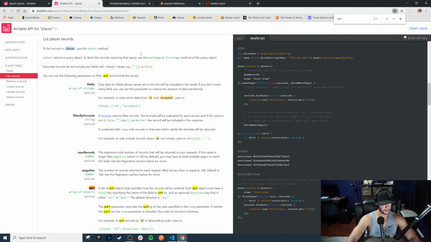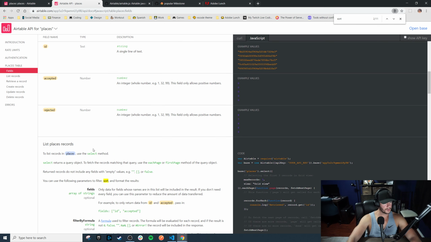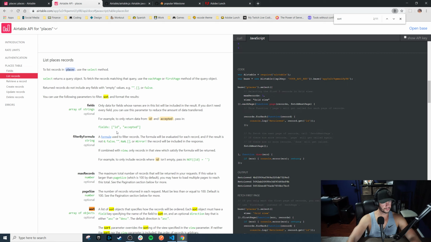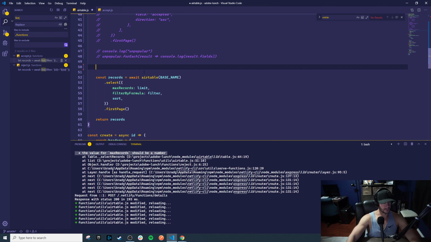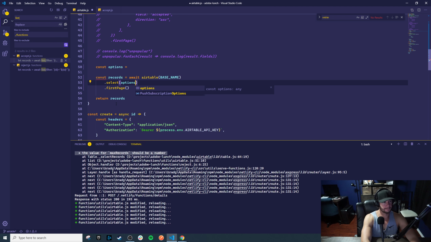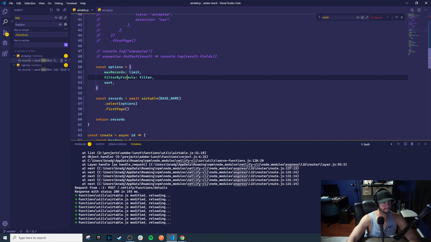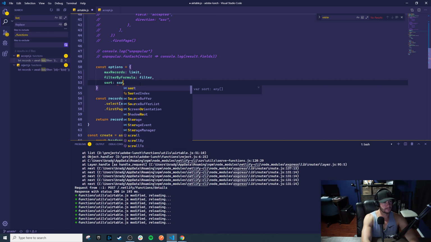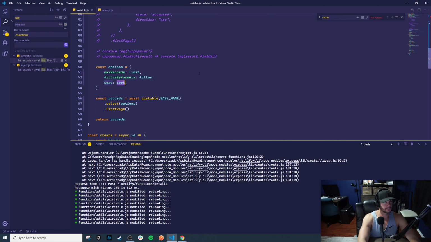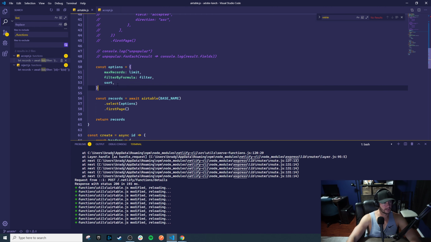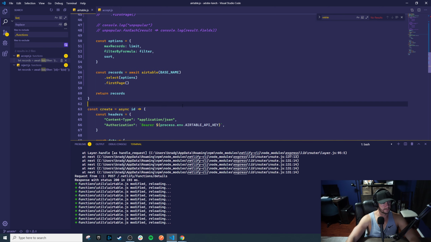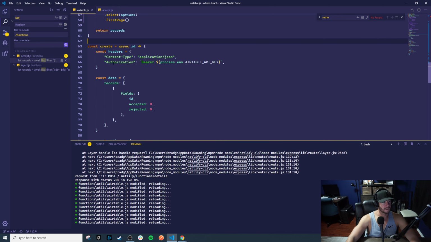Select text options. And so I'm just going to set the options here. Const options equals. So I got the limit, the filter, the sort. Okay. It's a lot easier.